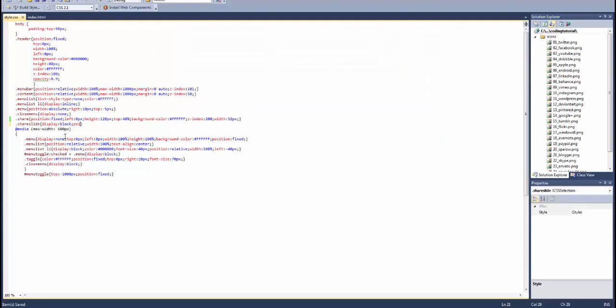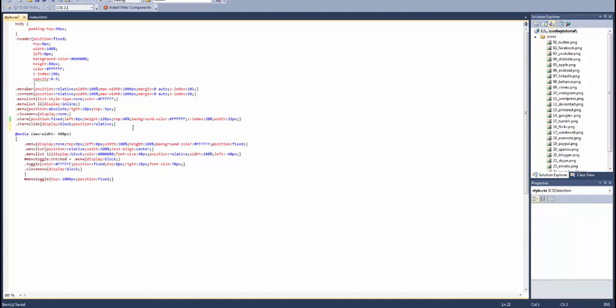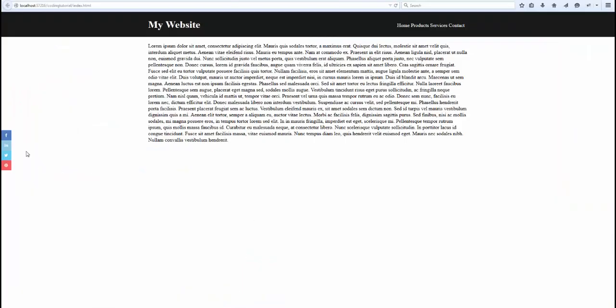The next thing we're going to do is position relative. Next, we're going to begin using CSS selectors. So dot share slide hover. When you hover on it, we're going to say left 5 pixels. Now it pops out from the left when you hover, like that.